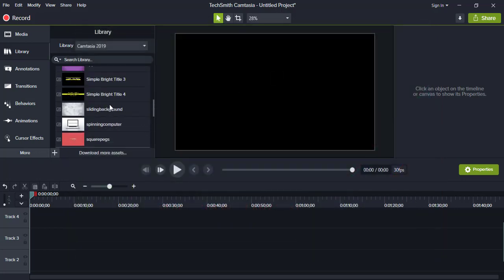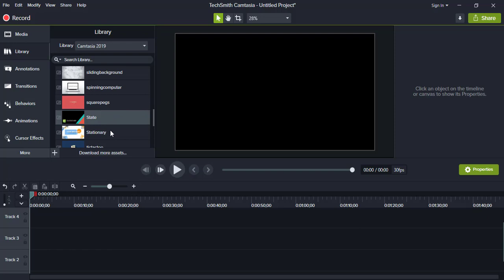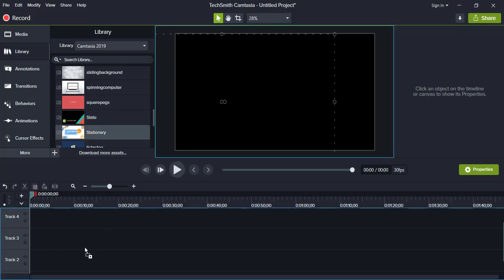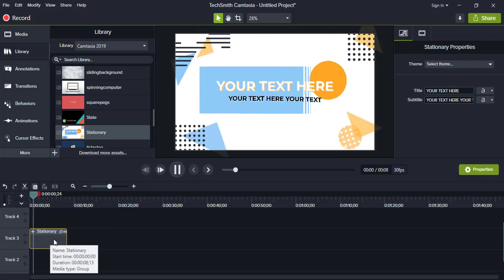So I'll just take one and show you how we edit it and add text, extra text if you want, and the music. So I'll just take this stationery, drag and drop. We'll just play and see. Okay, so this is how it is going to be.